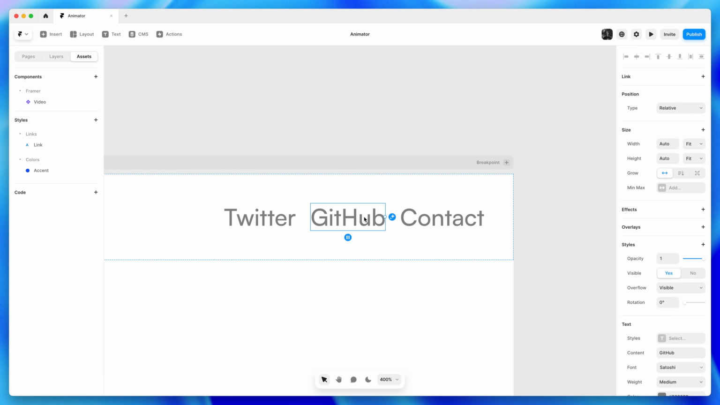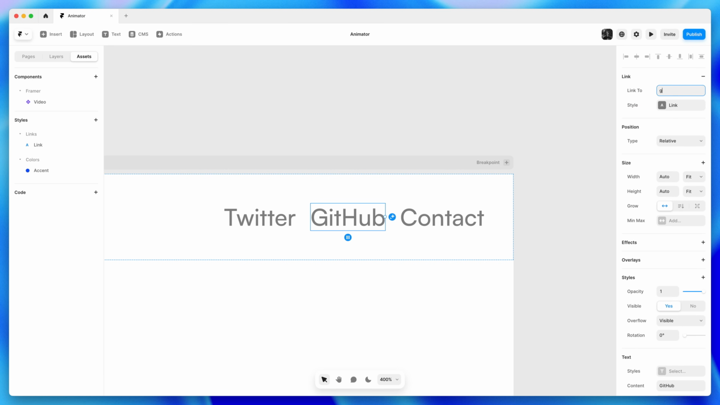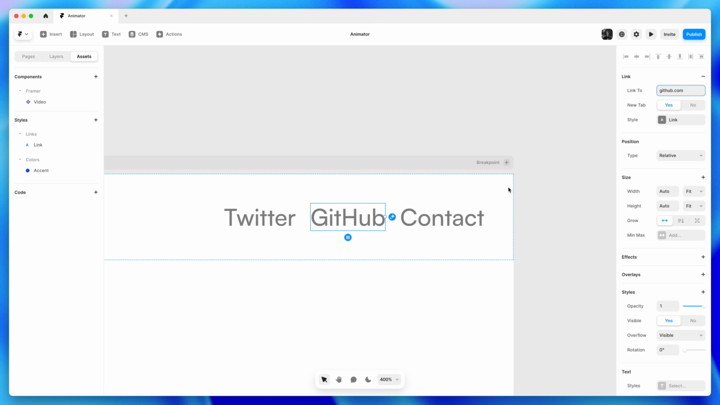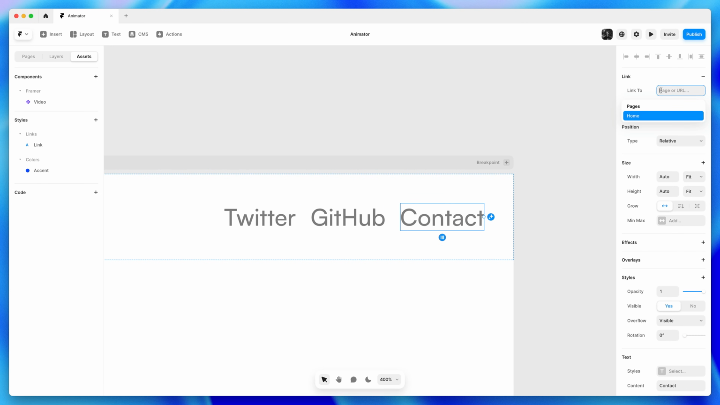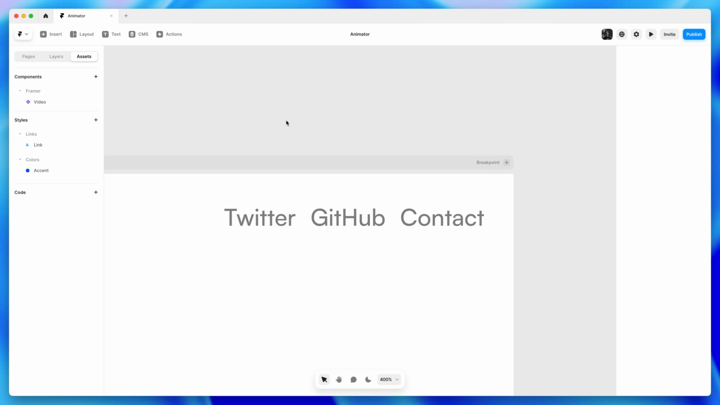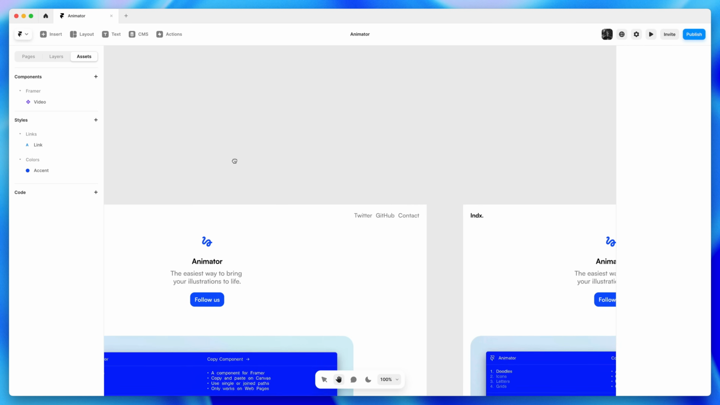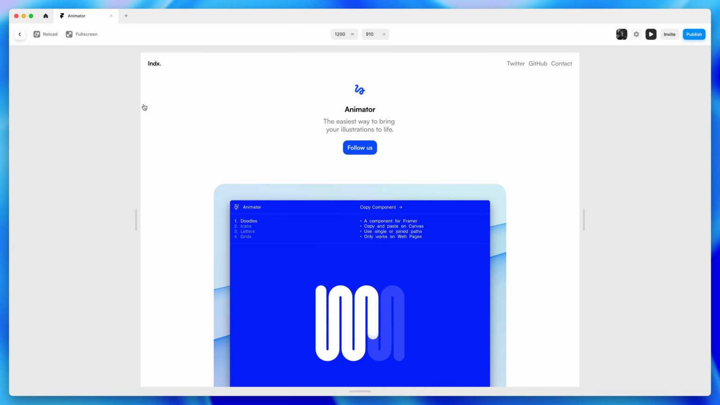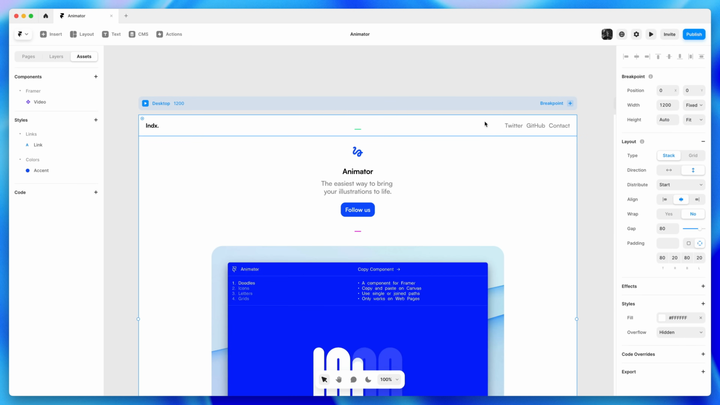Let's select the second link. I'll add a link and point it to github.com. And then the contact one, we can point to mailto, and then type in any email address. And again, make sure you hit enter when you're done typing to confirm. There we go. So we have added links to all of these items in our navigation. I'll zoom back out and let's give this a preview. And now all of these links have nice little hover states. I'll hit escape to close out of the preview again.